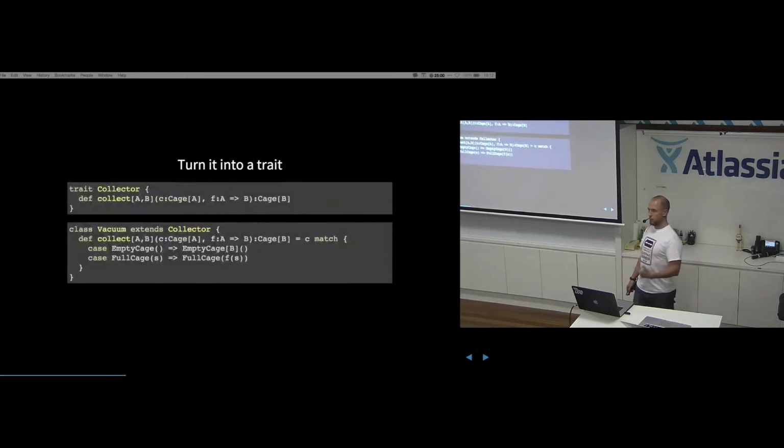To generalize even more, we can turn it into a trait. So now we create an interface which other things can implement. The code's the same. We've just extracted the function out into an interface, so we can have different types of vacuum. For example, Yoshi, the dinosaur, could be a type of collector because he sticks his tongue out and collects the GOOMBAs as well. So he could have a different implementation of stomping the GOOMBAs.